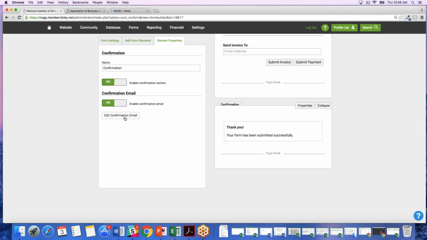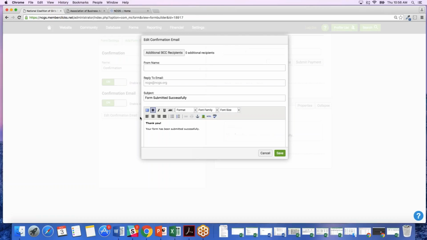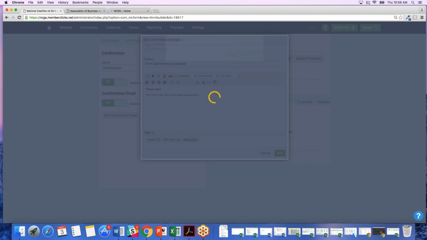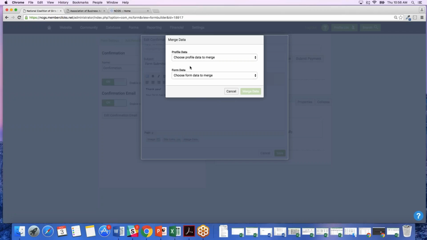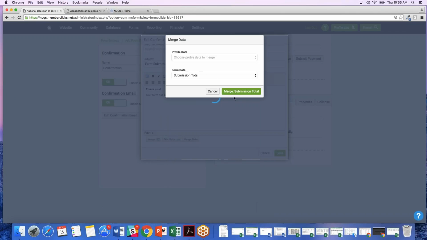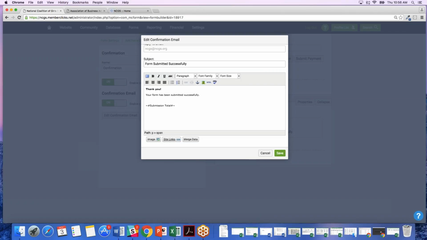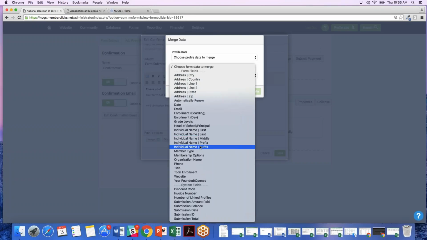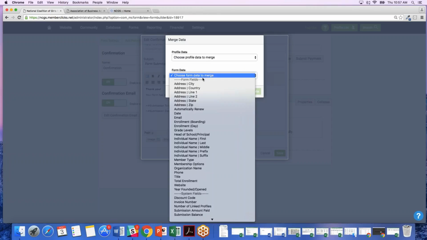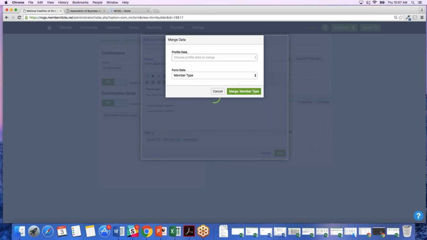Yeah, that's perfect. So you can edit the confirmation email, and what I like to do is add whatever verbiage, but then you can also use this merge data tool at the bottom, and you can merge in data from their profile or data from the form, and you can add in things like the submission total. This is just going to self-populate from the form. So then you can do things like the submission date. And if it's specifically for a membership application, you can add the member type that they chose.